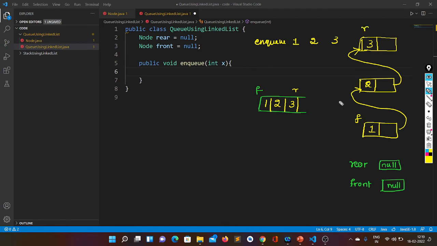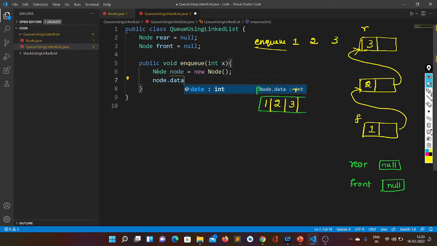Now, okay, first of all, we can implement this queue, then we can come to the dequeue. Okay, let me implement this queue first of all. Whenever I'm inserting something, I want to create a new node. So node is equal to new node. Then node dot data is equal to this x.